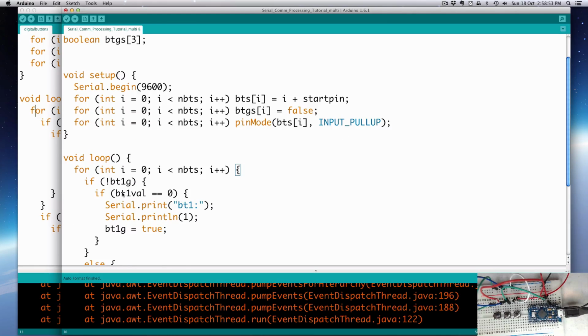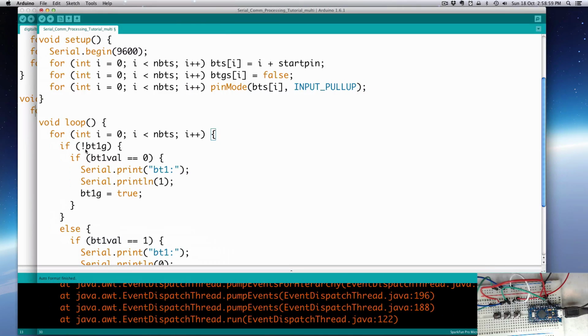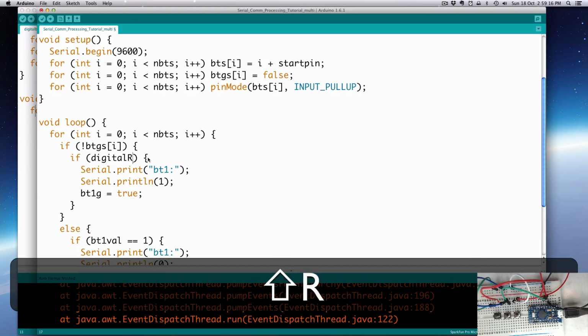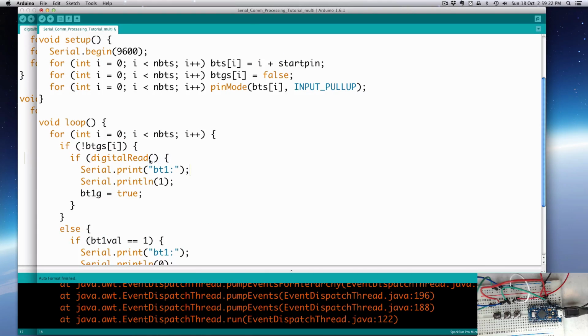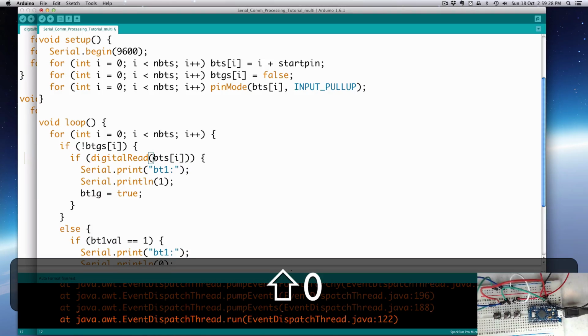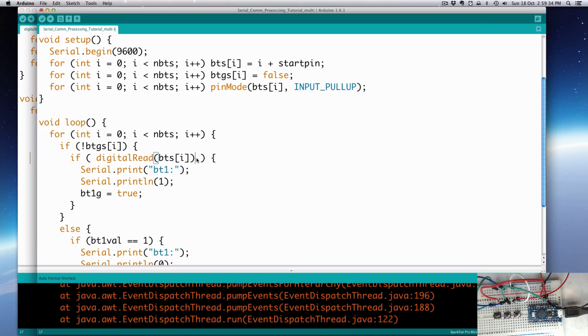Okay, so the first thing we need to do is we have to look at the gates, okay? So those are called BTGs. So if BTGs i is false, and then the val, if the BT val equals 0, so we're going to change that. We're going to just put in that digital read bit. So we're going to say digitalRead instead of declaring an extra variable. And then it'll be BTs i, digitalRead BTs i, if that's correct. Let me just double check. Oh, equals LOW, of course. Is equal to LOW.